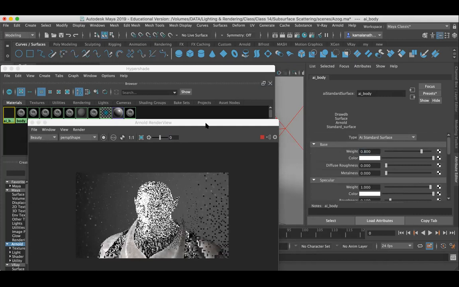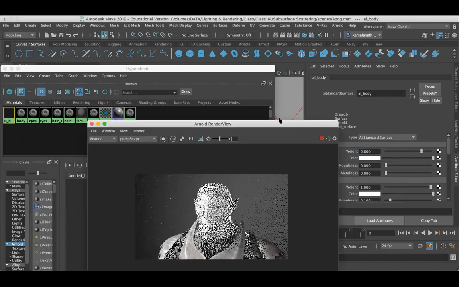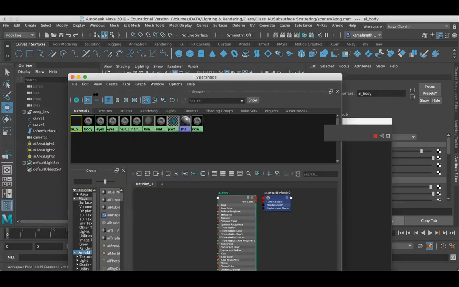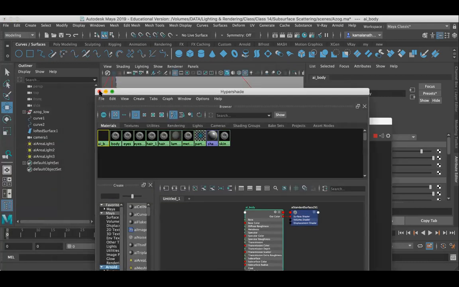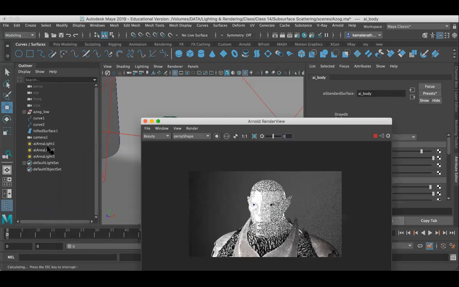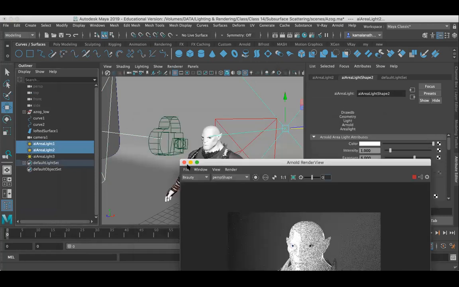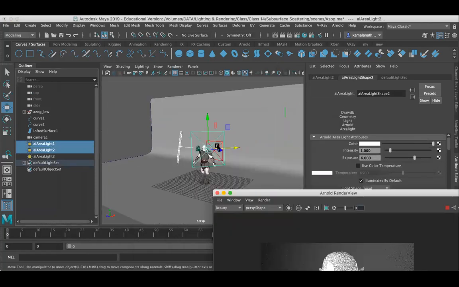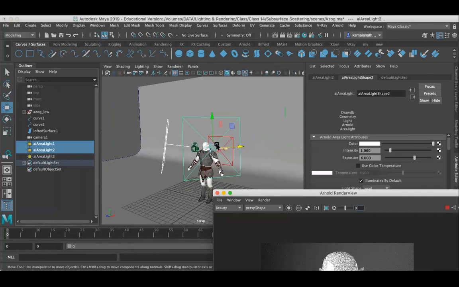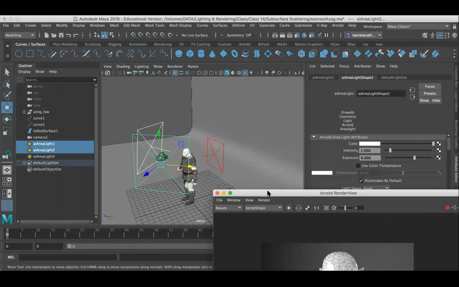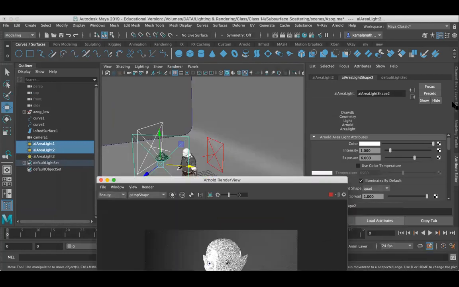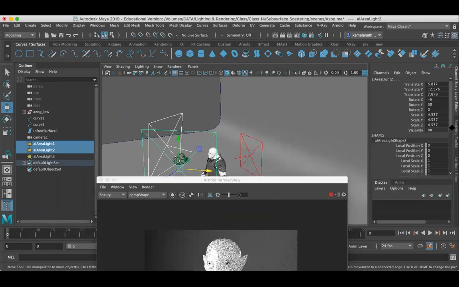So for now, I'm just closing the hypershade. I'm going to disable the front lights. You can see here, I'm just going to keep the backlight alone. So look here, go to the channel box and make it 0.